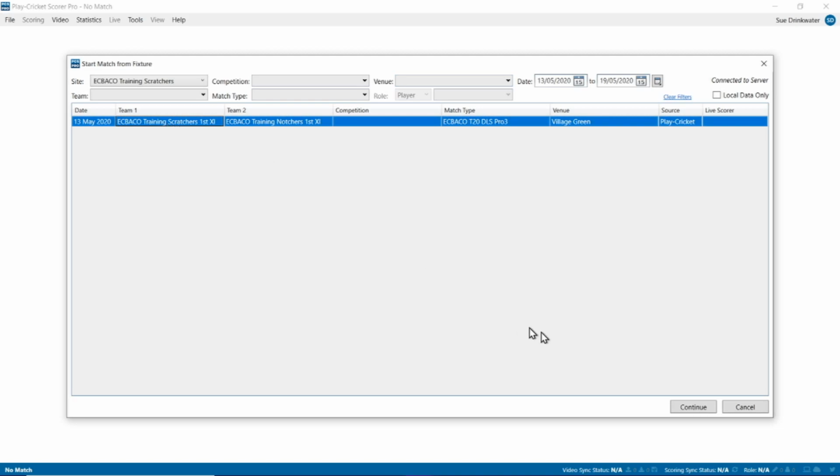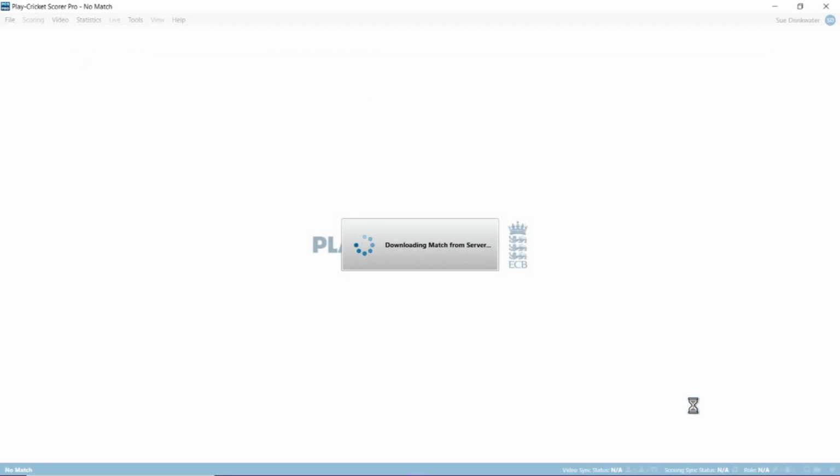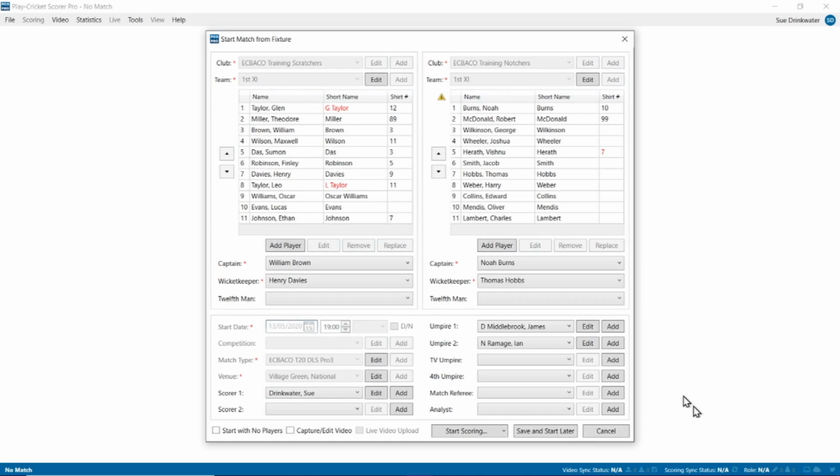So I'm just going to select my match like normal and click on continue. And you will now see that my teams are both populated. If you've downloaded and imported the match and it's at the record the toss stage, you can click on the scoring menu and choose teams and details to go back to this same screen and see the same thing. Now the teams have both populated with players.